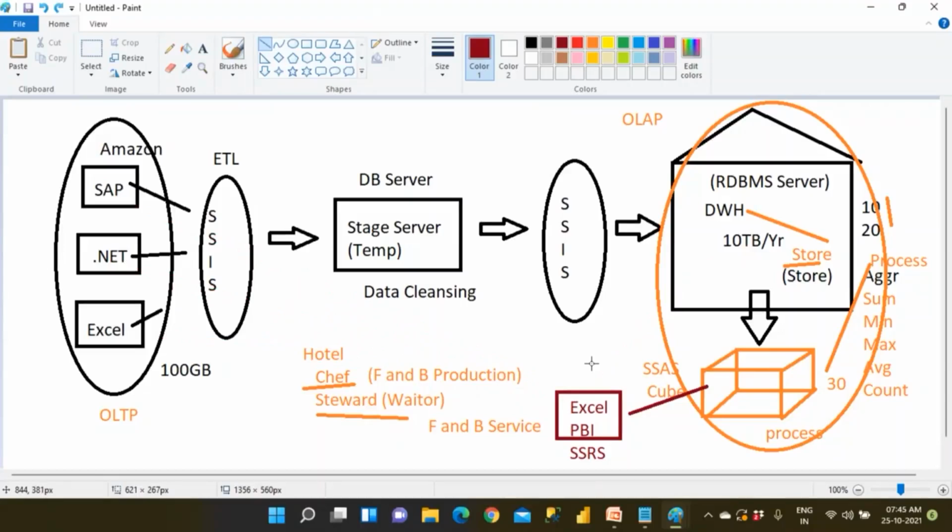So you need to know, if you're connecting to this one, what is the meaning? You will get the raw data, so you need to aggregate the data. If you're using the cube, the aggregation is already done. You need not aggregate the data. Clear? So that is your choice. You get the data and aggregate it, or you give it to one more guy, he is going to aggregate it.